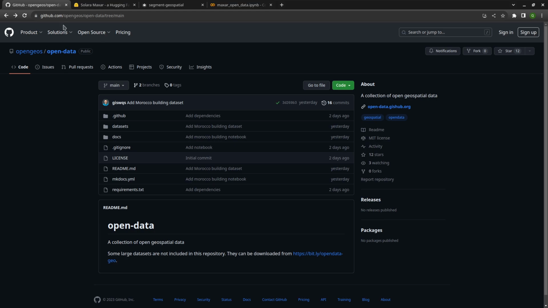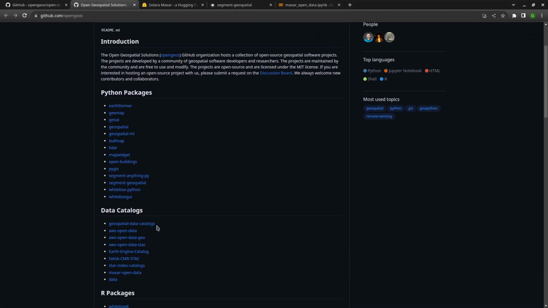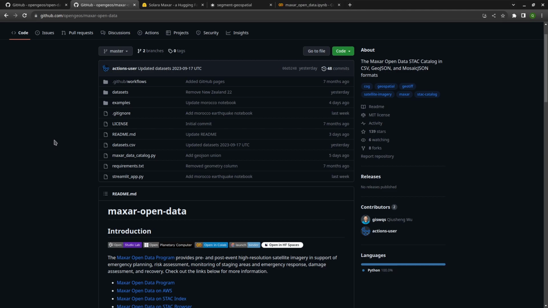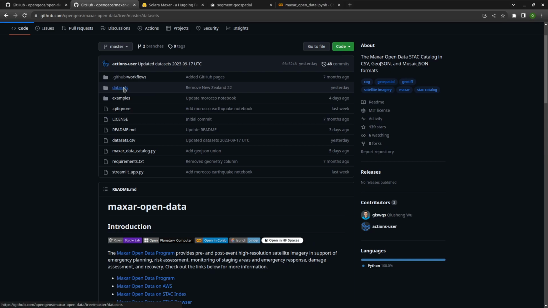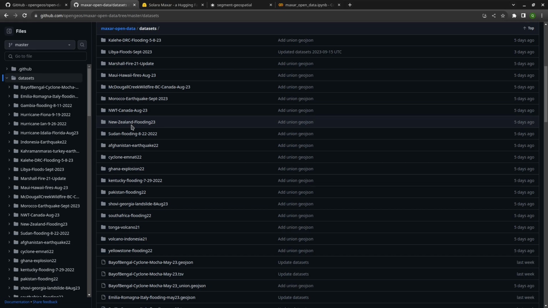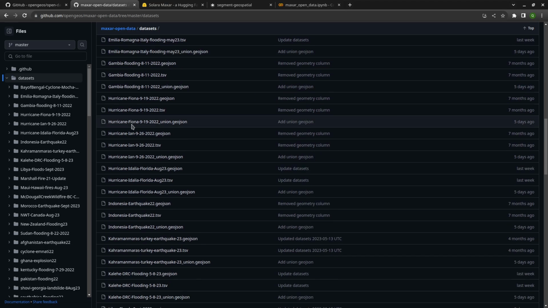So specifically, I'm going to show you the Maxar Open Data. If you go to my GitHub organization, the link is also in the video description below, you click the Maxar Open Data. This is where I retrieve all the Maxar data, the imagery for all the events. If you click the dataset inside, you should see all the data for some major natural disasters. Maxar released those open data for anyone to use.